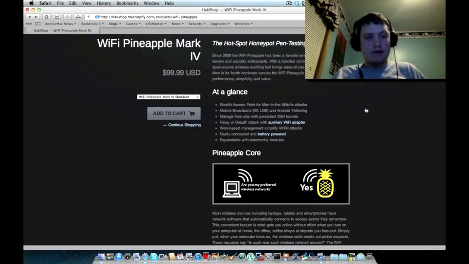And what the WiFi Pineapple Mark IV is, like I said, is basically just an open source wireless auditing tool that brings the ease of man-in-the-middle attacks and many other tools that we could use on the side. $100 is the standard price. You can also get the Pro bundle, Elite bundle, whatever works for you best.